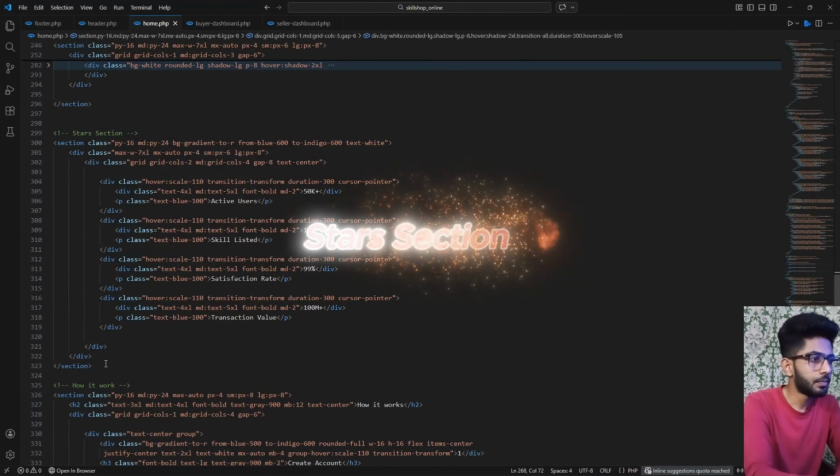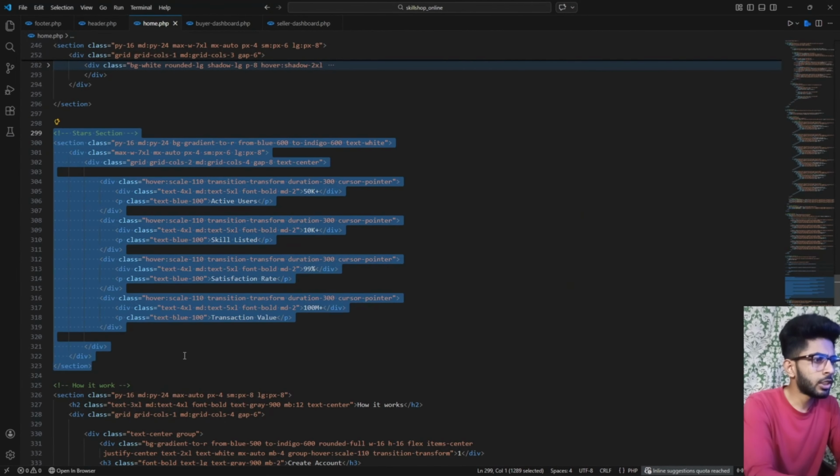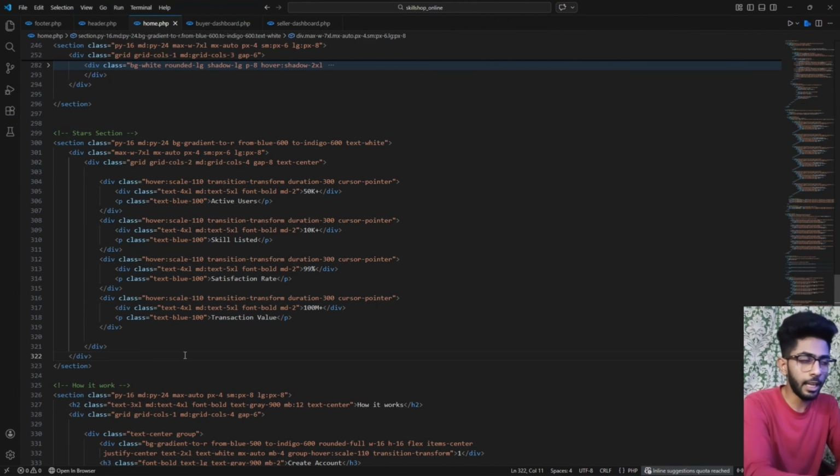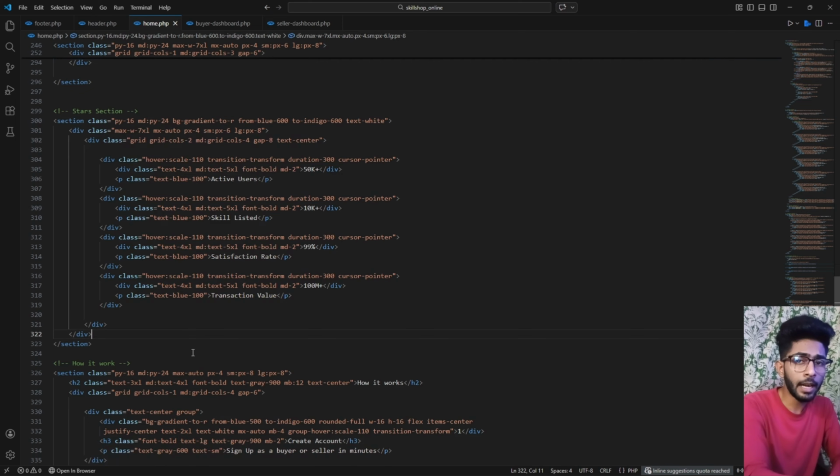Stats section. This section uses a 4-column grid with hover scaling. Numbers are large: text-4xl, md:text-5xl. Tailwind hover effects like hover:scale-110 give interactivity. This visually shows platform credibility.